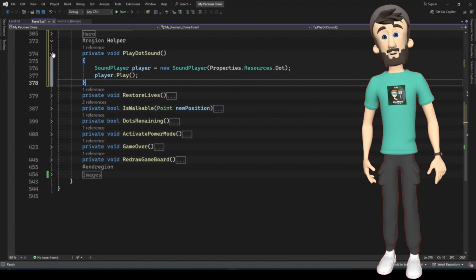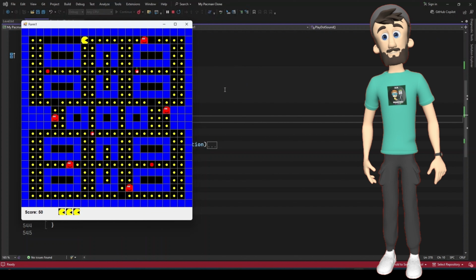This line tells the sound player to fire off the sound. No delays, no loading screens, it just goes. We call this method each time Pacman gets score for the dots in the move Pacman method. Let's check if it's working.